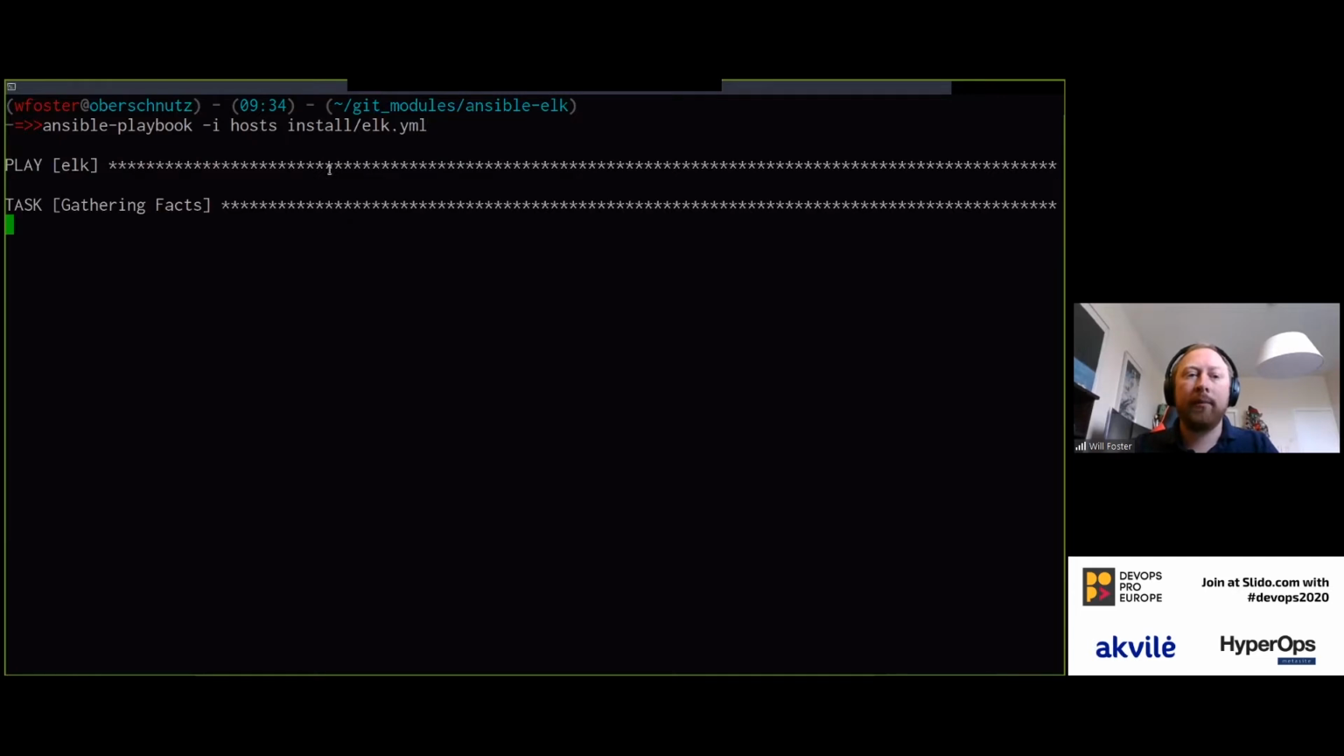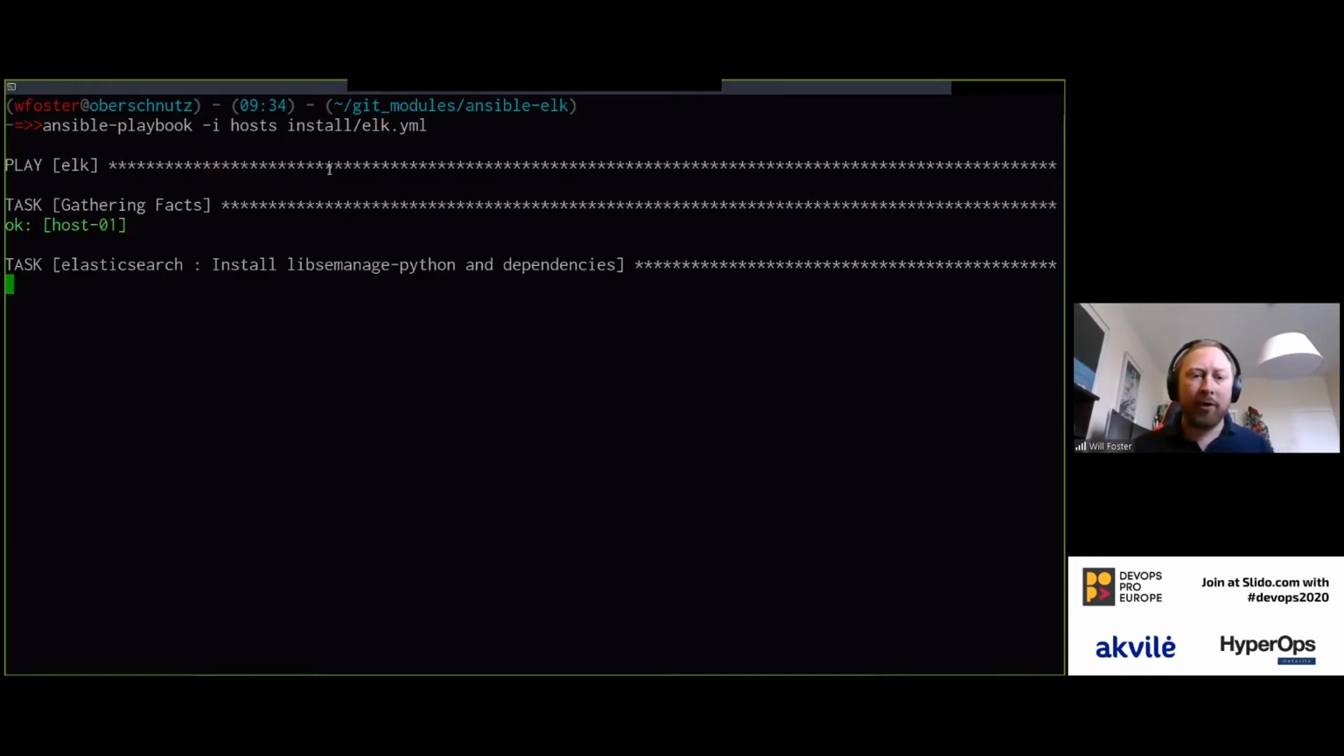Now, while this is running, let's go back to the slide. So I might pop back and forth and see what's happening here. But we're going to be going through and we're going to be instantiating this complex stack in a specific order.